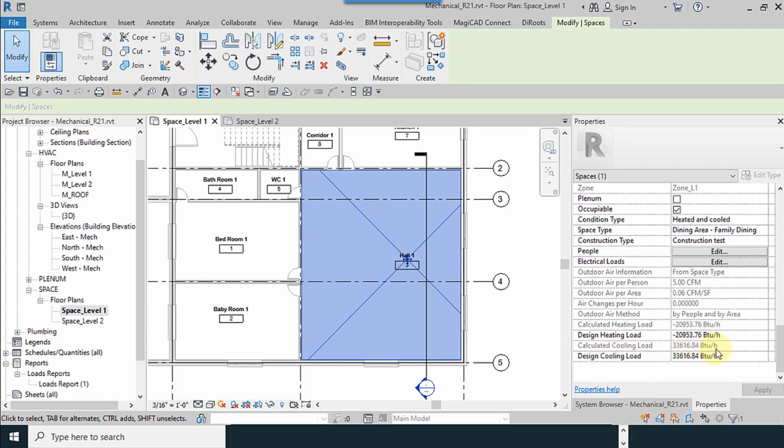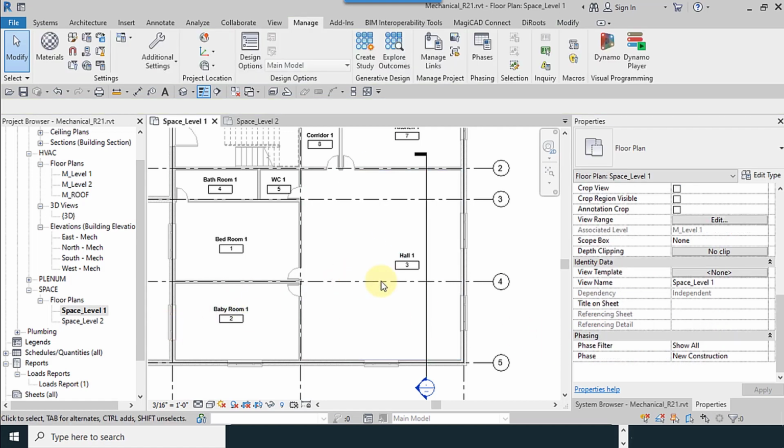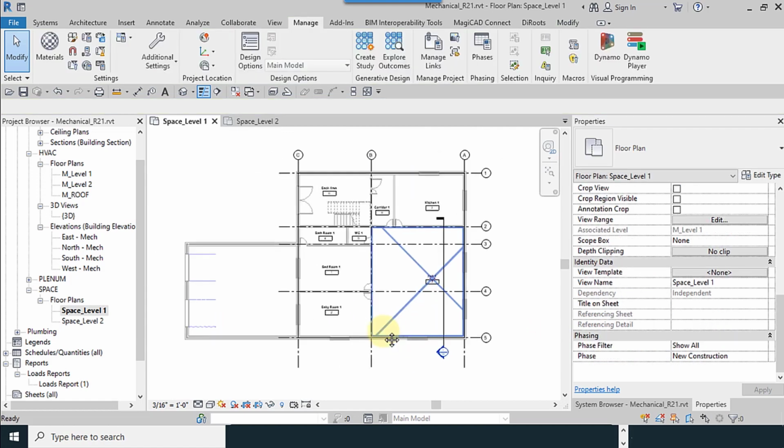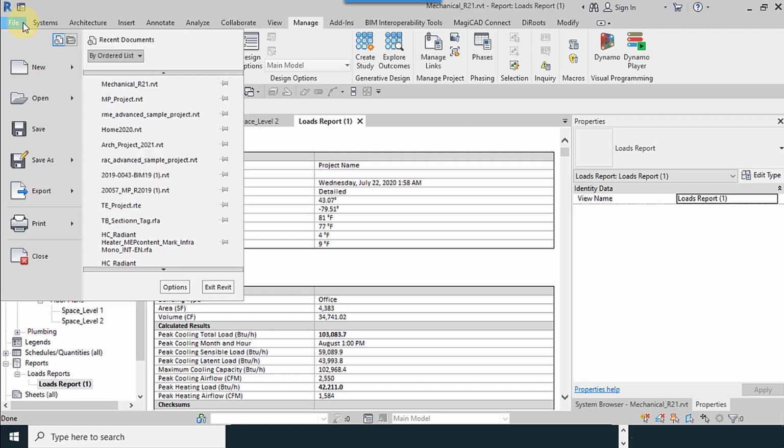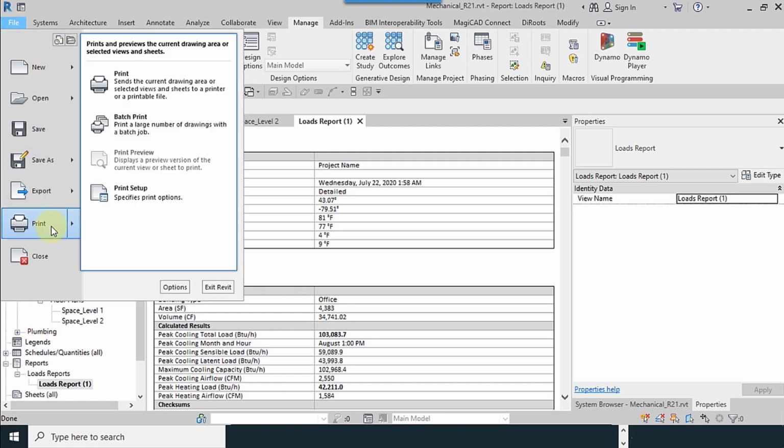Values which showed not computed are not visible now, and amounts are available. So there is an overall explanation for this, for heating and cooling, and you can see the output report here in PDF format. If you like, you can select file, print.